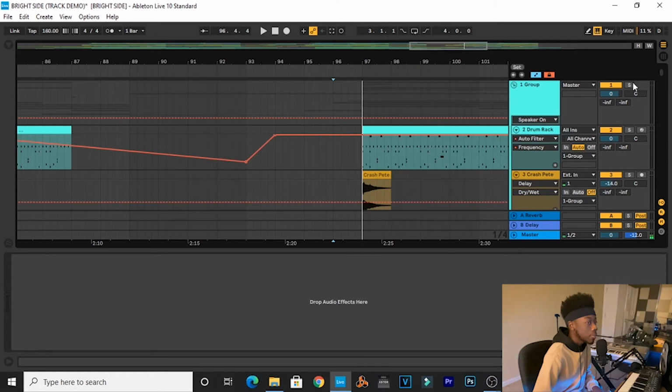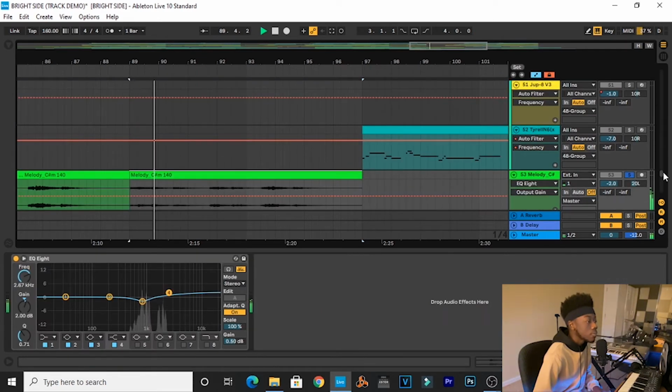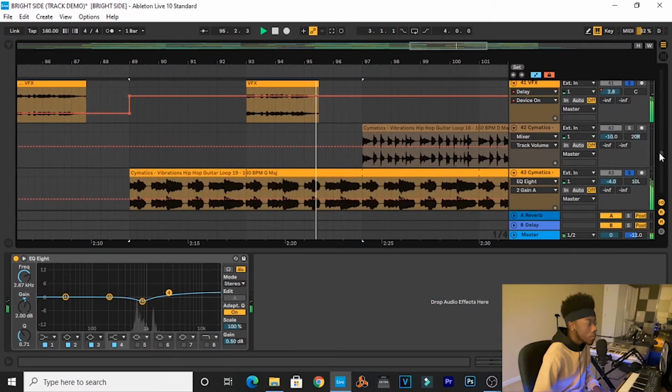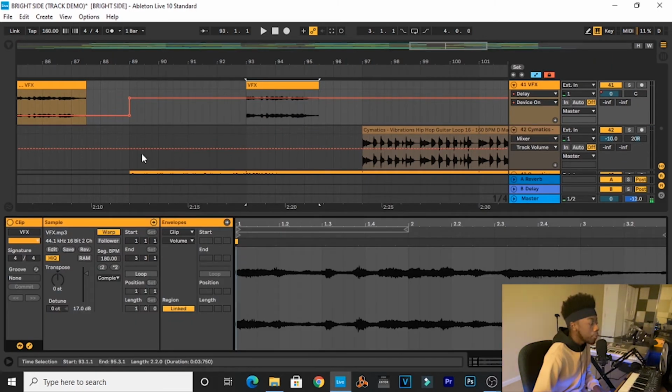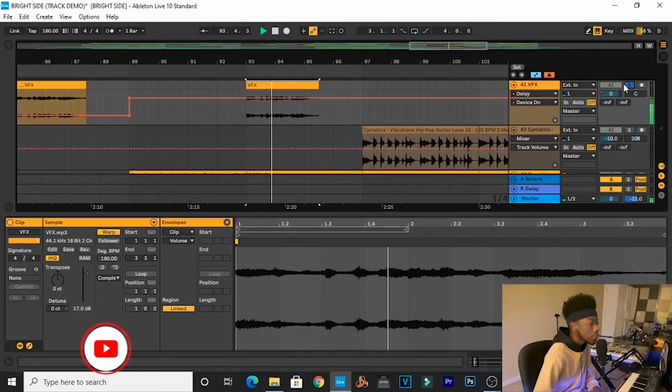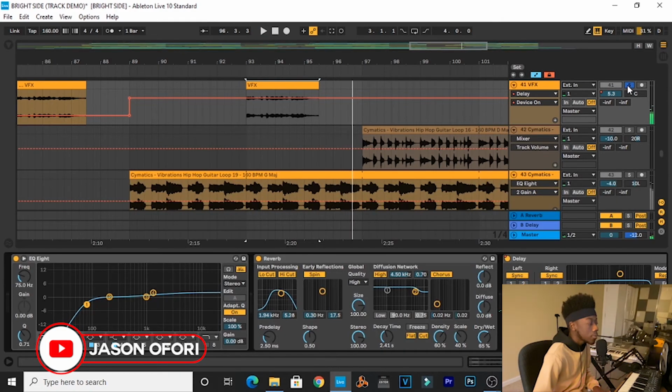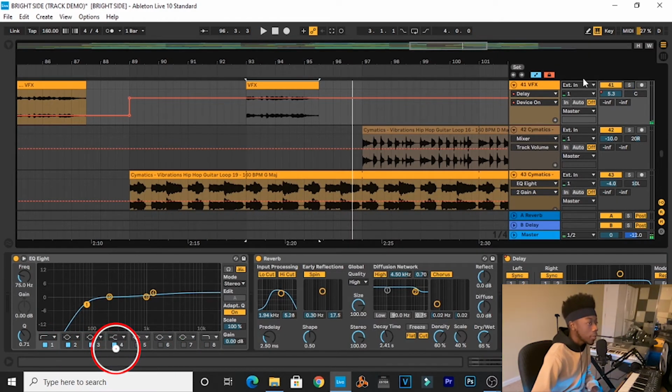Matter of fact, I'll just play them all with the drum loop. Oh yeah, I actually forgot there is one more. This is another imported vox effect right here. And it has really heavy delay.